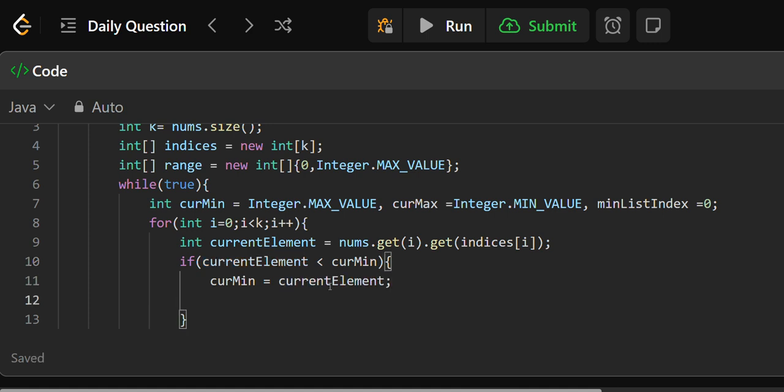Okay, this is done. Now for every small element, whatever the current minimum that I have, for that particular current min I have to increment my min list index. So if this is my current min, then for this current min I have to update my min list index to I.